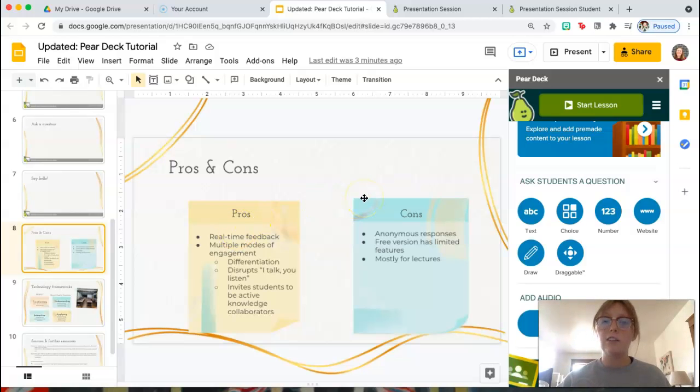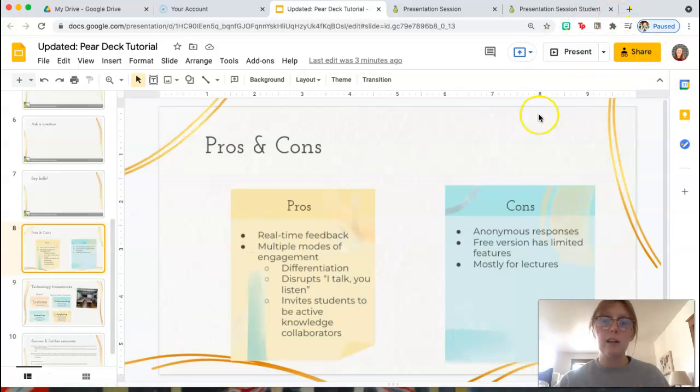The pros are obviously it's a real-time feedback resource, and that there's multiple ways of engaging students. So it's a good tool for differentiation to the different learning styles of your students. But I also think it's a good way to disrupt the traditional way of giving lectures of I'm talking and you're listening, and instead creates a community feel where you're learning from students, you're asking for their expertise, and depending on the questions you ask, you can engage their cultural backgrounds, their diverse perspectives, and any other prior knowledge or expertise that they may have.